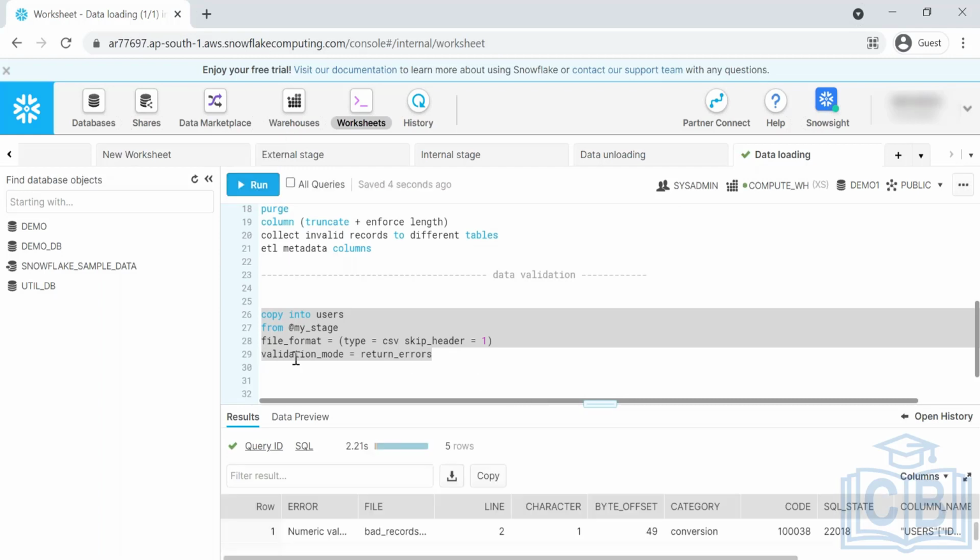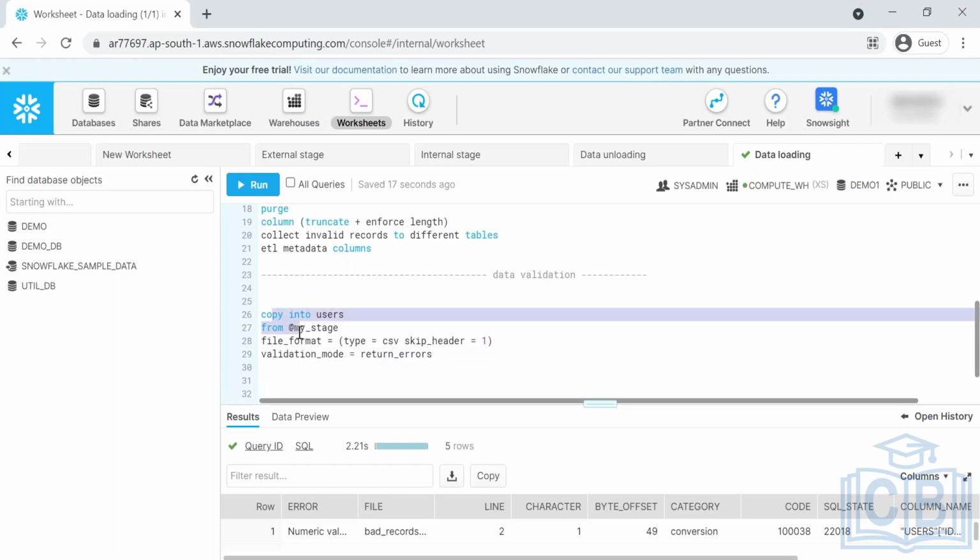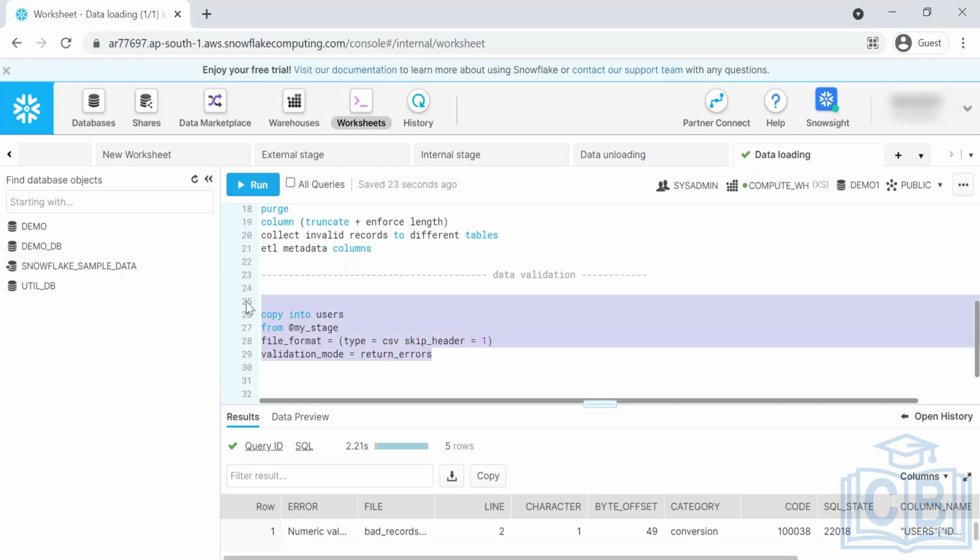So let me tell you what this validation mode will do. Validation mode will never let the copy command copy the data. If you keep this validation mode option along with the copy command, even if your data is valid, let's say all your data is good, still the data won't be loaded into the table. So you are using validation mode just to validate your data.